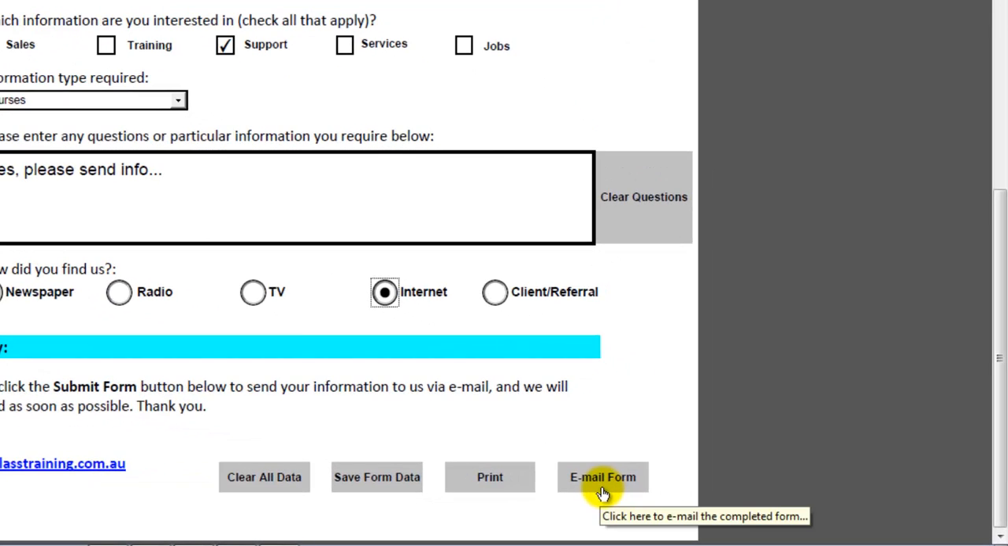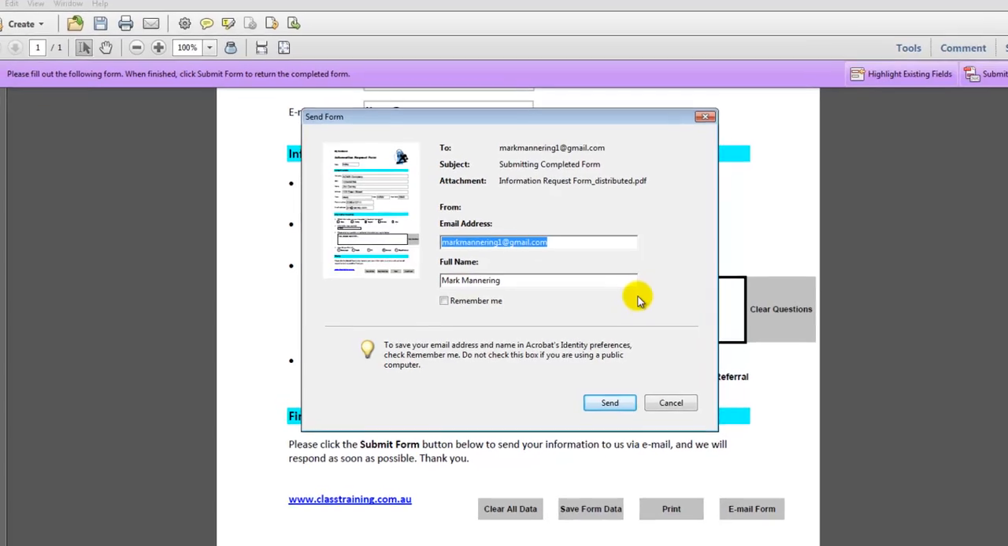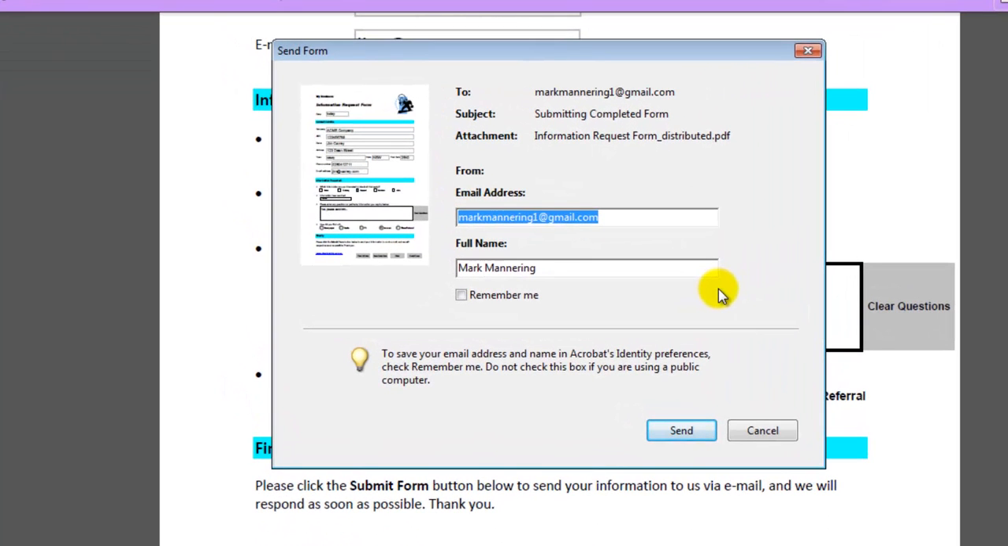Now notice first of all, they don't have to save the data. Even if they don't save this file or data, it will be saved automatically and sent on as an attachment back to you. So we click email form there. It comes up with the default information to send the form back with the to email address there. That's been set up. That's the email address of the administrator, that's me, and the subject and so on.